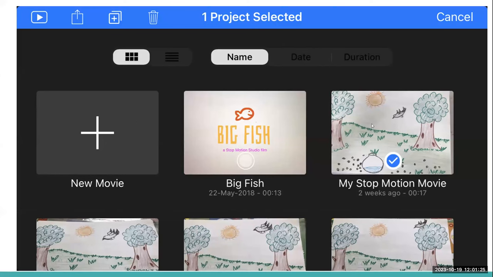So you can see your project is appearing on the dashboard. Now you want to share your project.